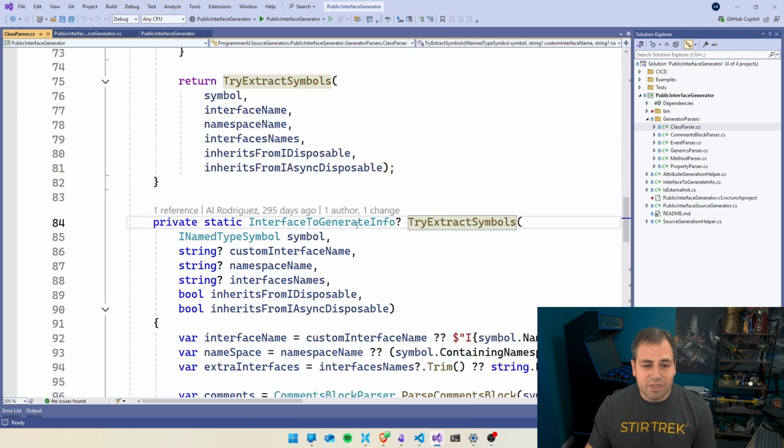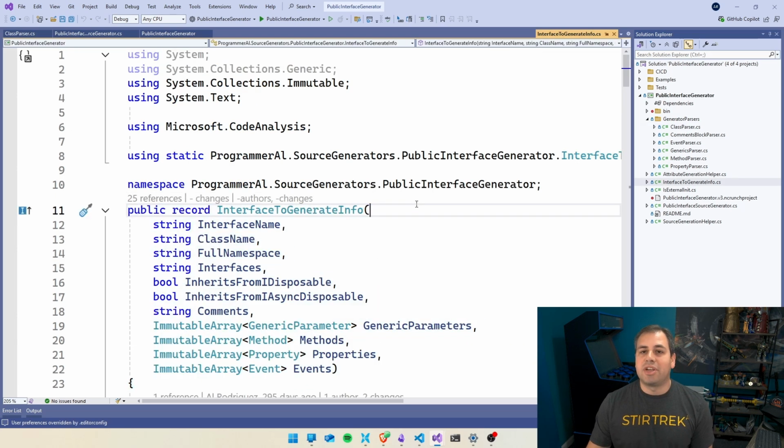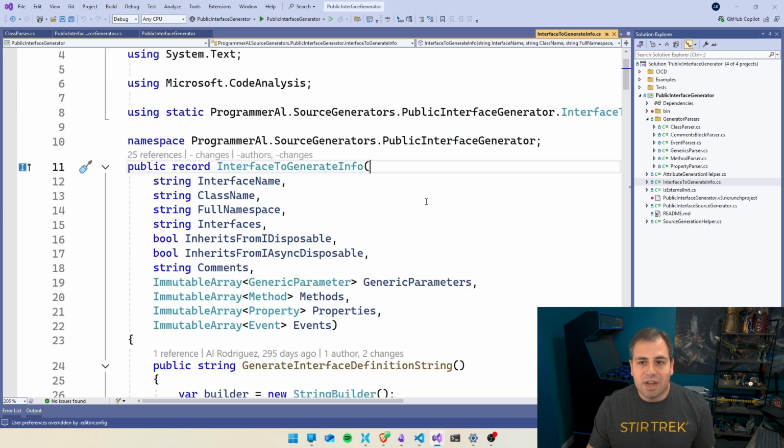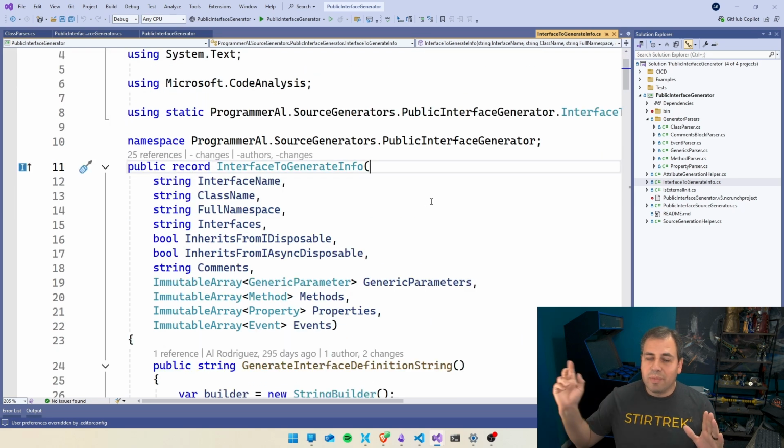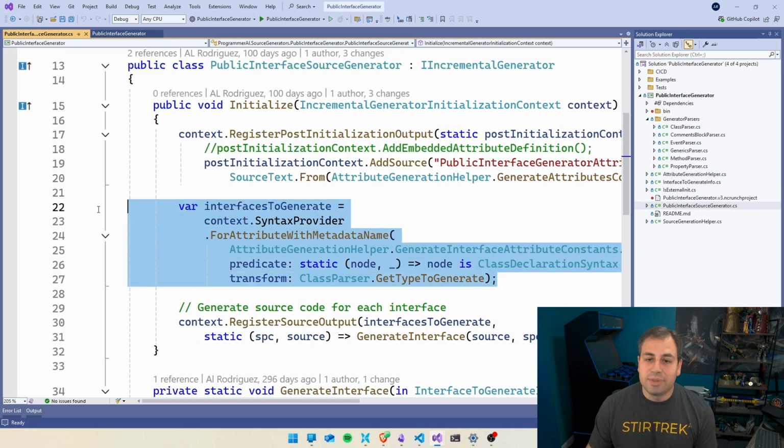If I go to the definition, we're going to store that into some record called interface to generate info, right? This is all of the stuff that we care about, so that later when we generate our code, we're going to use the information that we've stored here and from what we've parsed. So that's what this is doing.